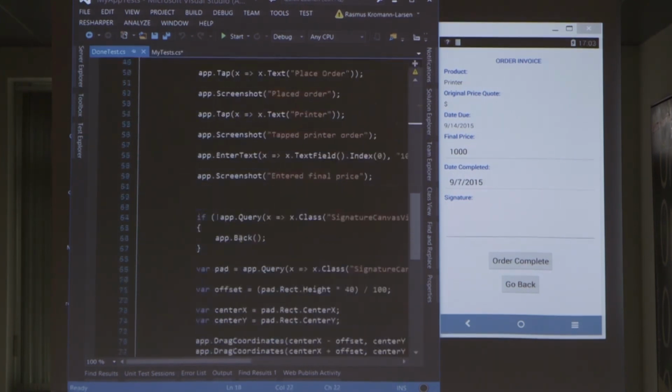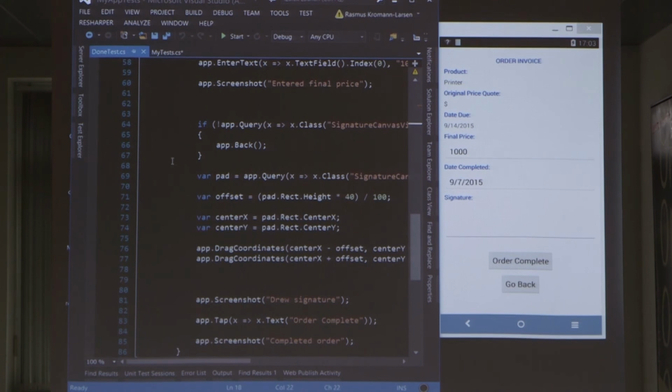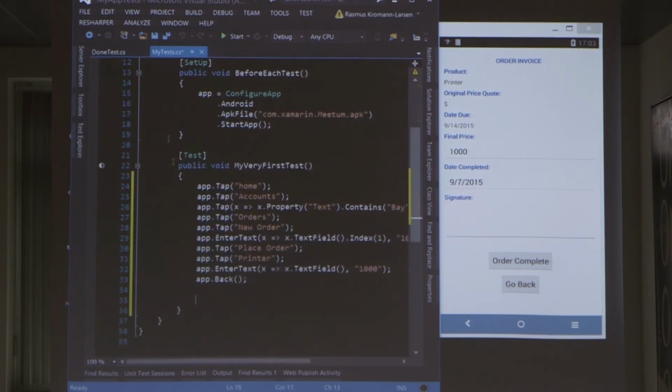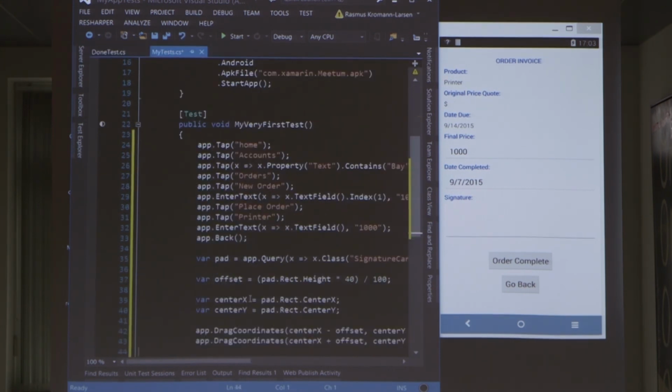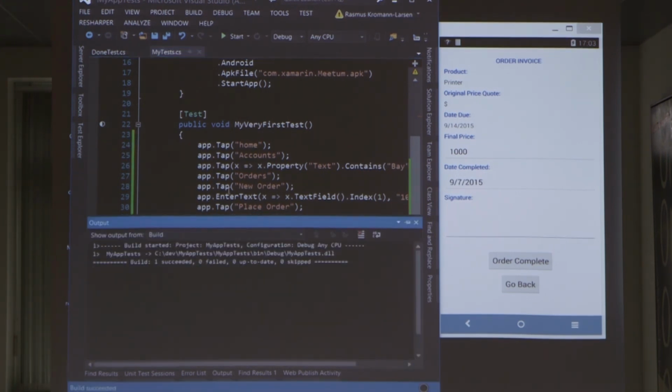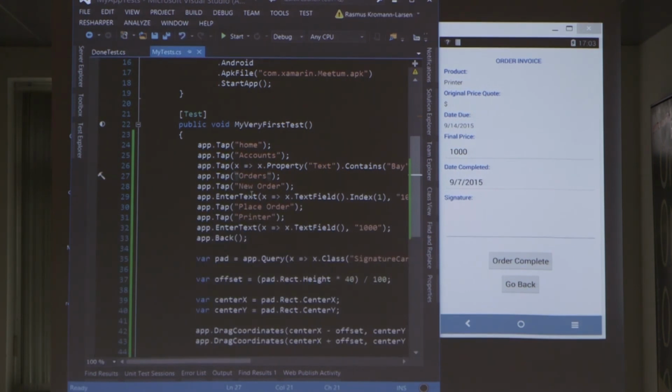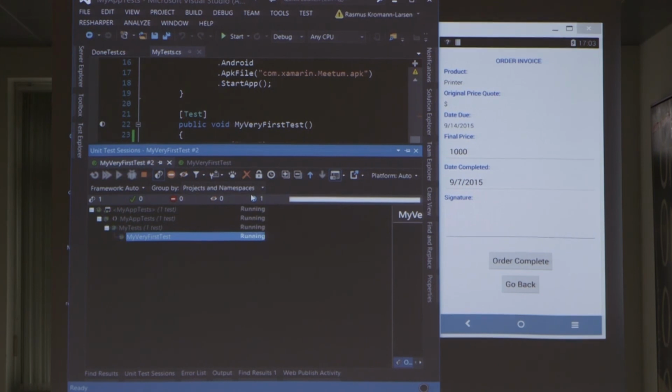Let's grab some code I wrote to show you that you can actually draw a signature. This is basically just coordinates. I'm just dragging across the screen. I'm finding the size of the signature pad and I'm drawing on it. So this is the test that I just wrote with the REPL. So let's try and run it and see. Hopefully it works.